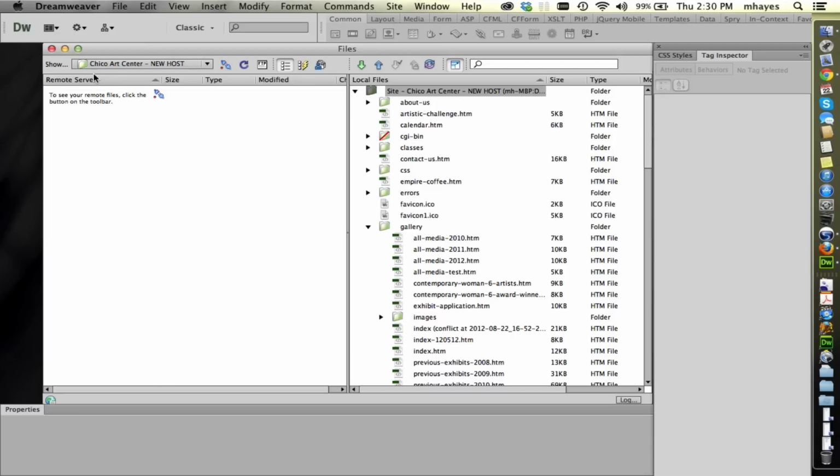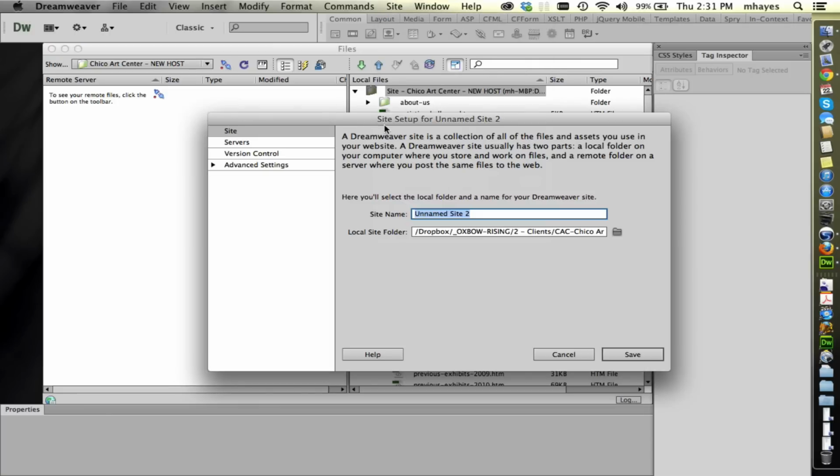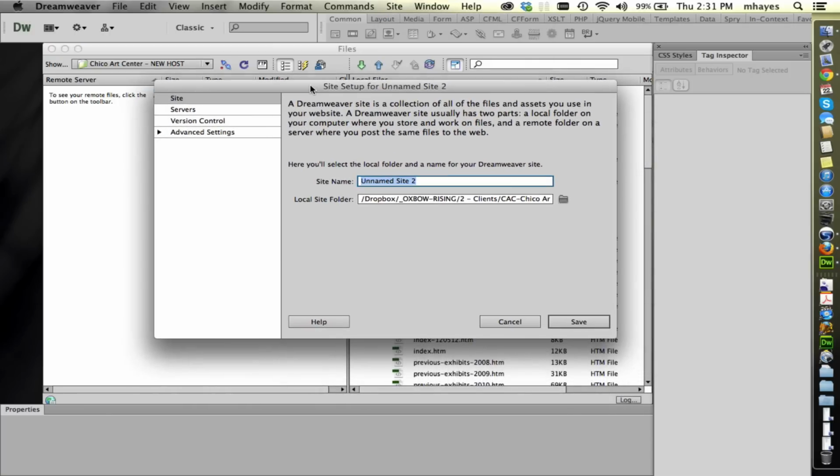Now right now I actually have a site set up. There's some work for the Chico Art Center you see sitting right there. So this is how we're going to configure Dreamweaver to see our files and be able to push them up to the web server. So what we want to do is go up to the Site menu up here and say New Site. That brings up a dialog box for us.